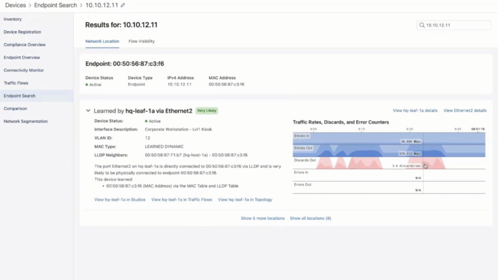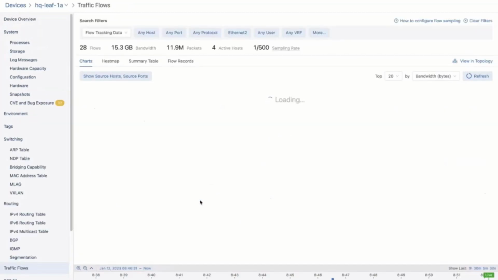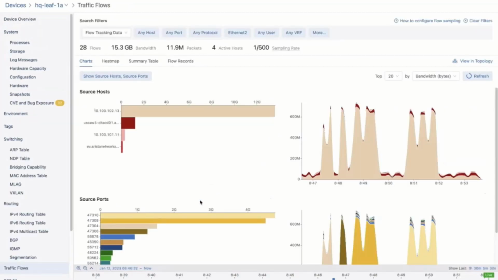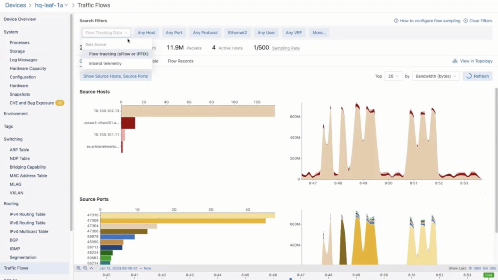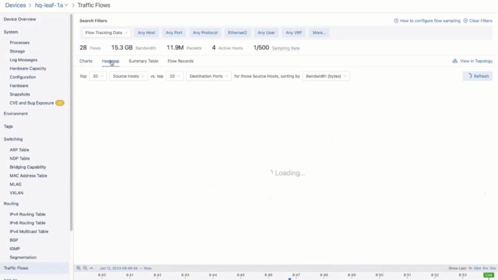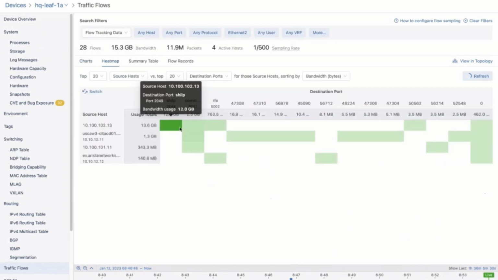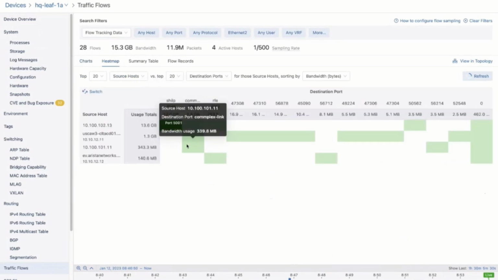But then we can drill into what else we see in terms of flow traffic. So we collect flow information into CloudVision based on sFlow, IPFIX, or even in-band telemetry to give you a little bit more visibility in terms of the latency. So here we've got a chart view. We can look at a heat map of this so we can get an idea of a broader picture of the conversations going on. So in this case, looking at those source hosts and the destination ports.